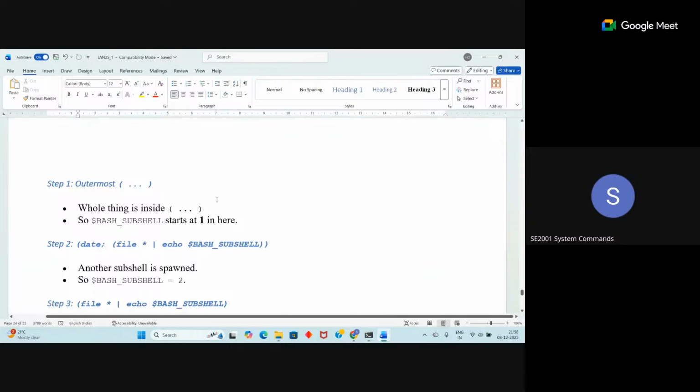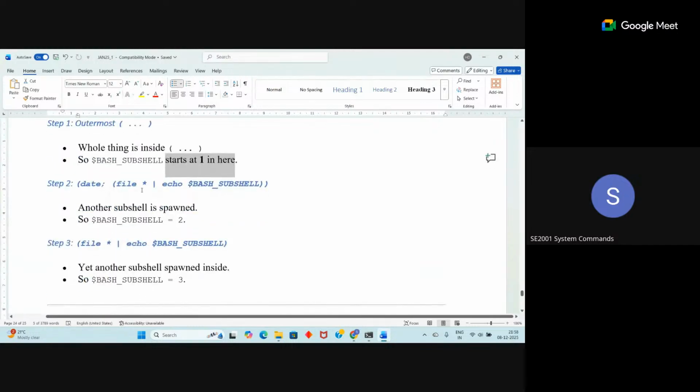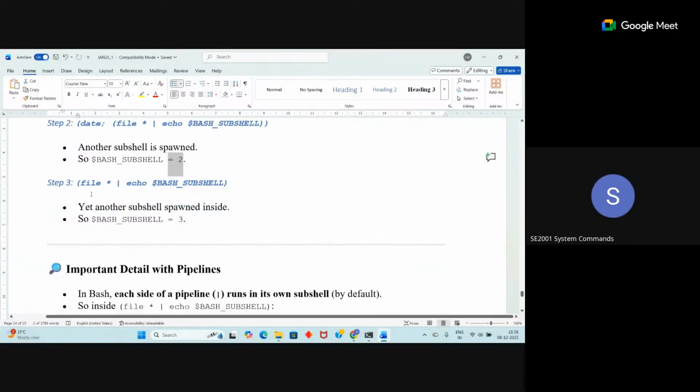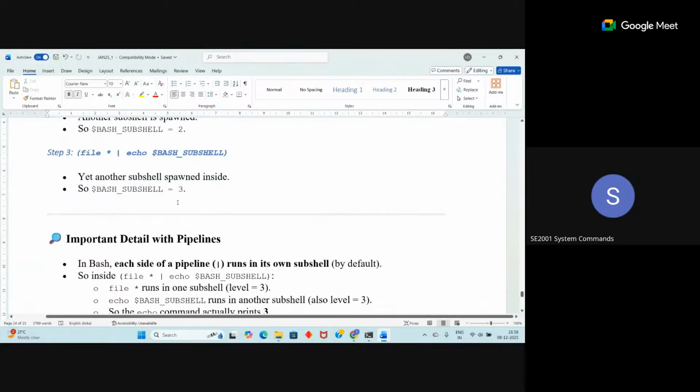The first outer parenthesis will count as one subshell. In the outer parenthesis, you have again 2 parentheses. This outer parenthesis will be considered the second subshell. Then inside that you have a third parenthesis, so this is another subshell. So total how many subshells are created? 3.